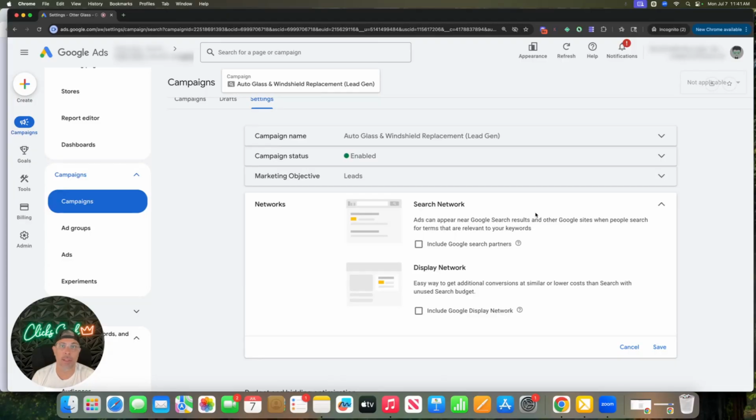Point blank, that's the kind of stuff we see. Now, if they run Display Network, they're going to get most likely no leads, tons of clicks, really cheap clicks. And if they do get leads, they're going to be people who do not speak English or are looking for a job or are just really bad leads in all senses of the word, okay? So if you're running a lead generation campaign, make sure you have these two things turned off. It's very important. If you have them checked, uncheck them and then hit save.